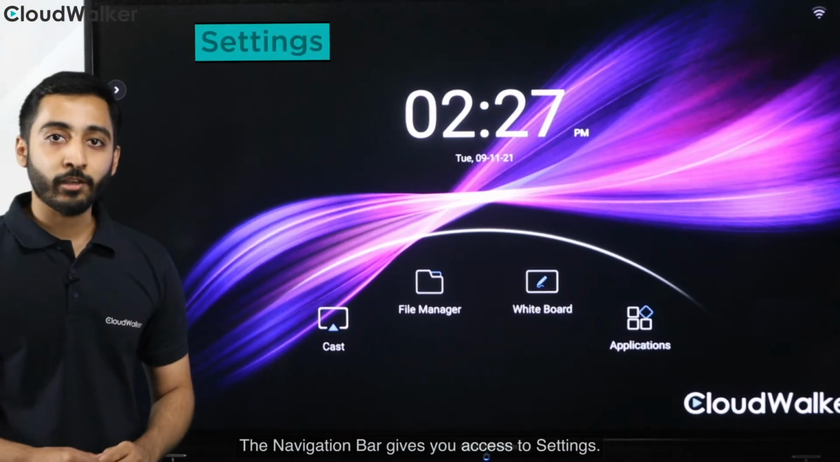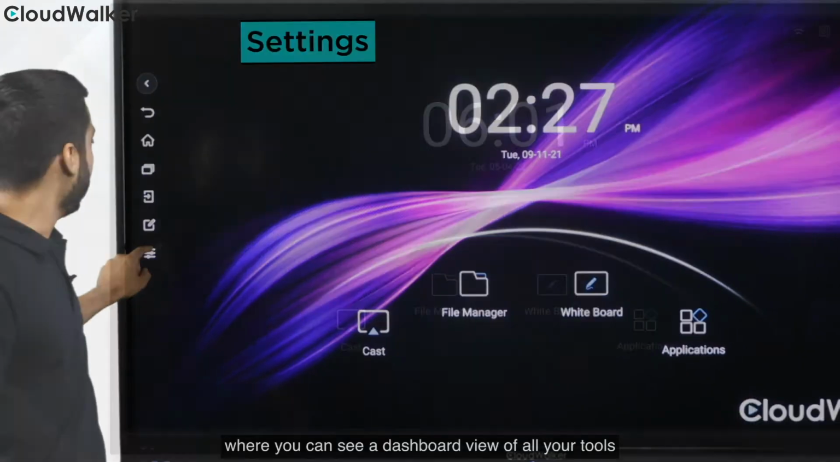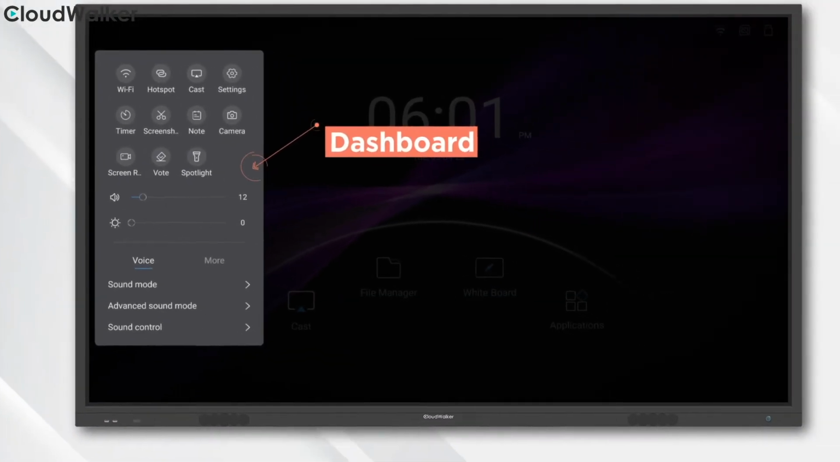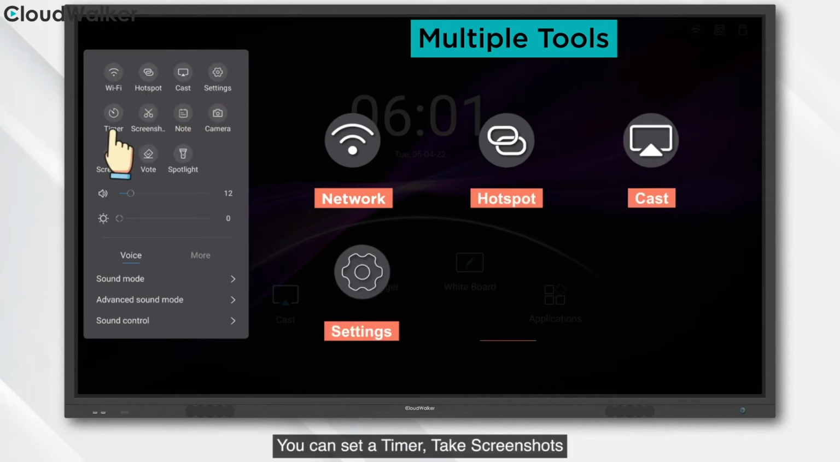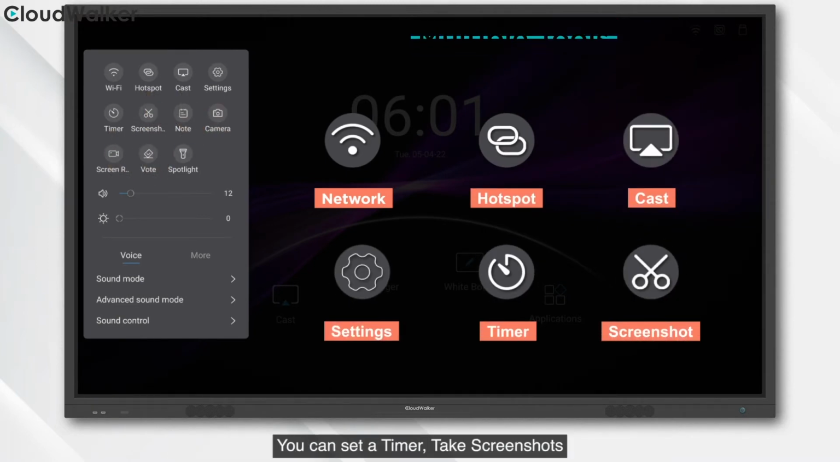The navigation bar gives you access to settings, where you can see a dashboard view of all your tools. First in the list is network, followed by hotspot and casting settings. You can set a timer, take screenshots.